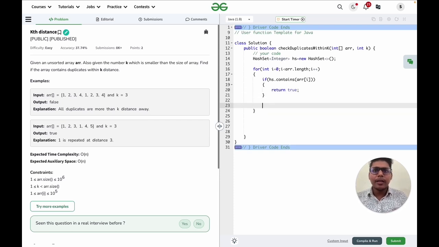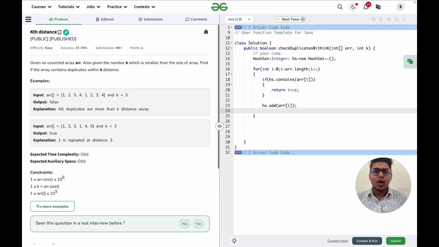But what if the element is not there? In that case, we have decided that we will directly insert that element in the hash set. How do we insert an element? Using the add function, so array of i. So we are inserting that element in the hash set. Now we have inserted the element as well.